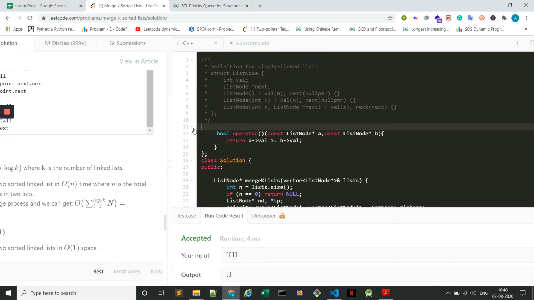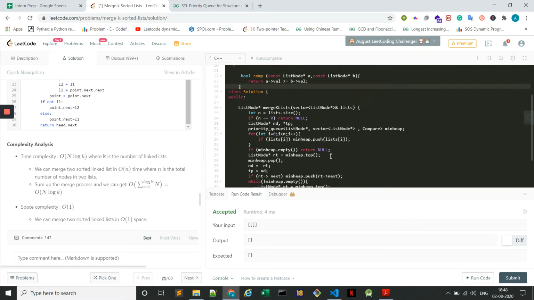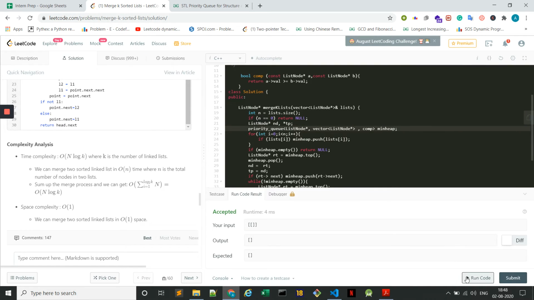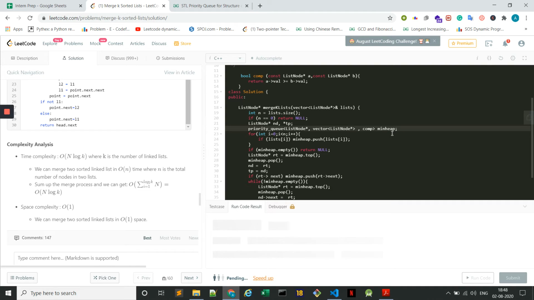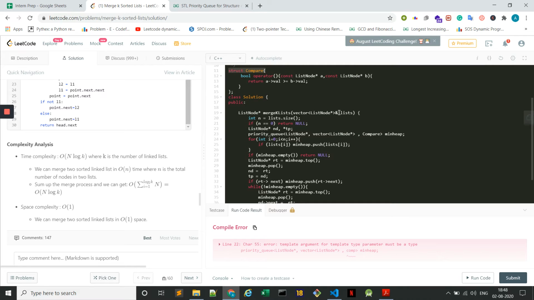Let us try to run this without using a struct. I think it won't work now. Or maybe it would. Let me try. I think it should not work, because if it is defined under the structure, then only it should work, right? Yes. So it won't work. Let me know in the comment section if there is any better way to do this, right?